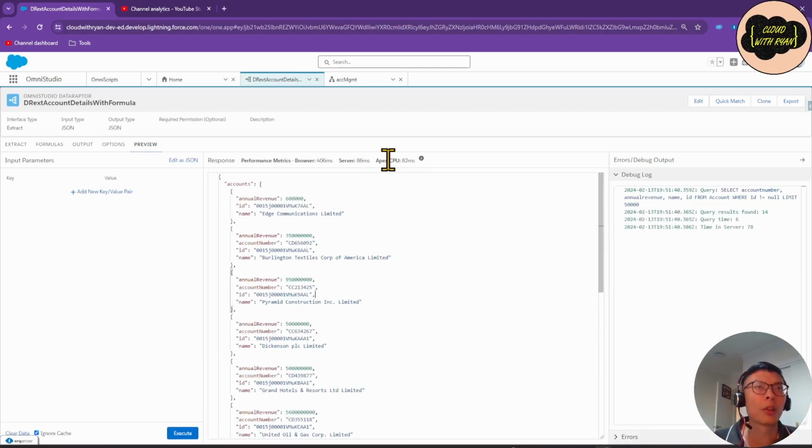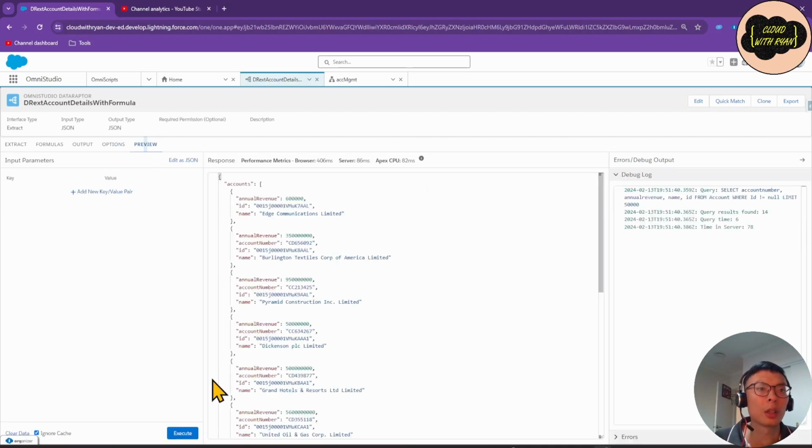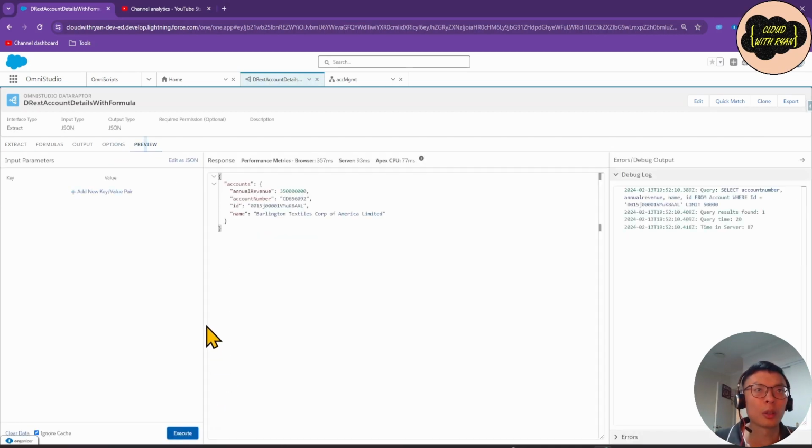Execute. Now let's just keep the account JSON simple and limited to one account for now, so it's easy to build the OmniScript. So we'll just limit this to this particular ID, and here we go. So this will give us the annual revenue, account number, ID, and name for this Burlington Textiles Corp of America Limited.